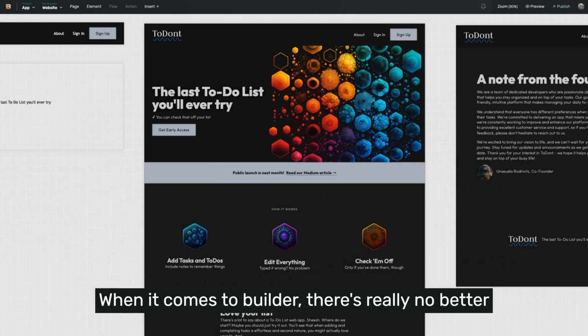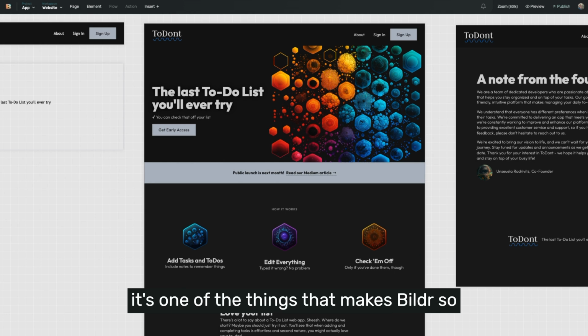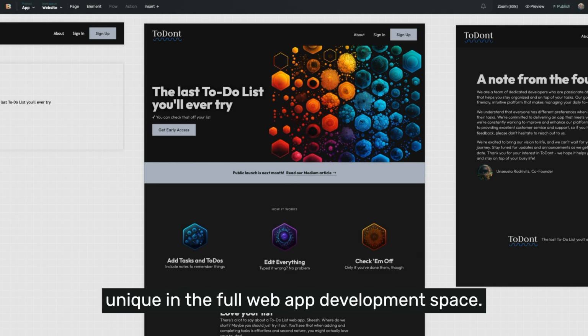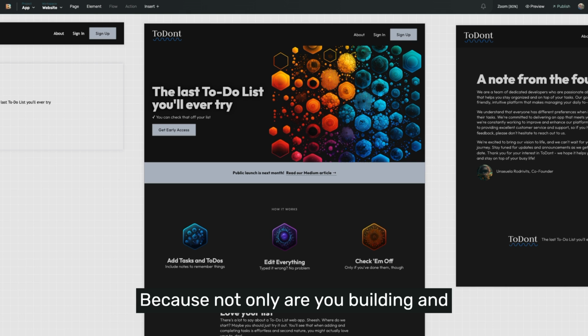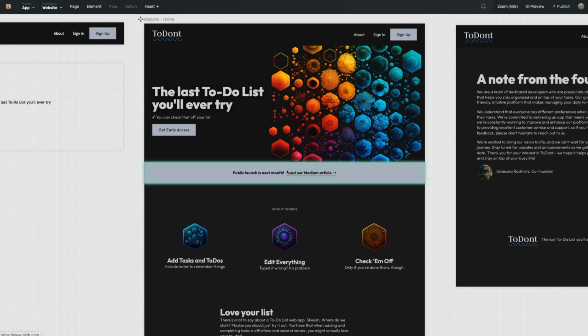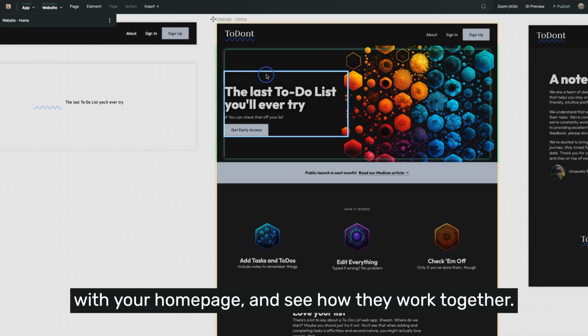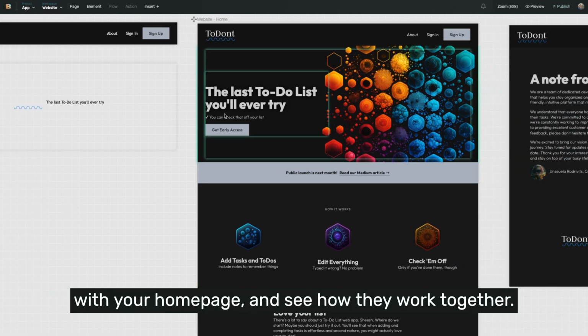When it comes to Builder, there's really no better place to start than with the infinite canvas. It's hard to miss, and it stands out because it's one of the things that makes Builder so unique in the full web app development space. Because not only are you building and able to see one page as you build it, you're also able to view your entire application in the same exact view. You're able to see how your menu components interact with your home page and see how they work together.